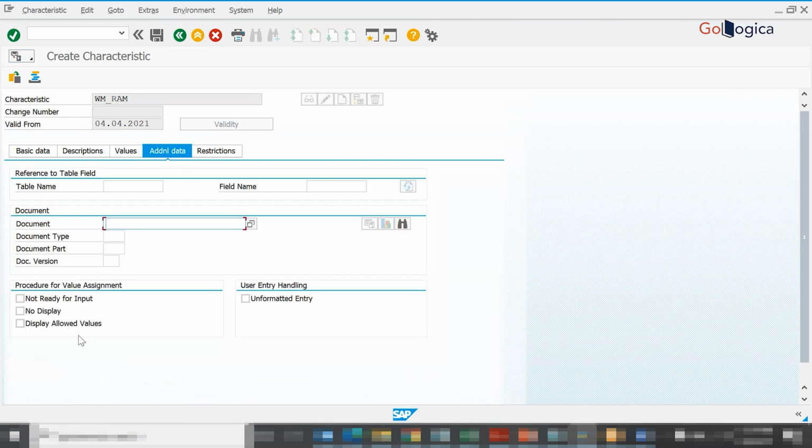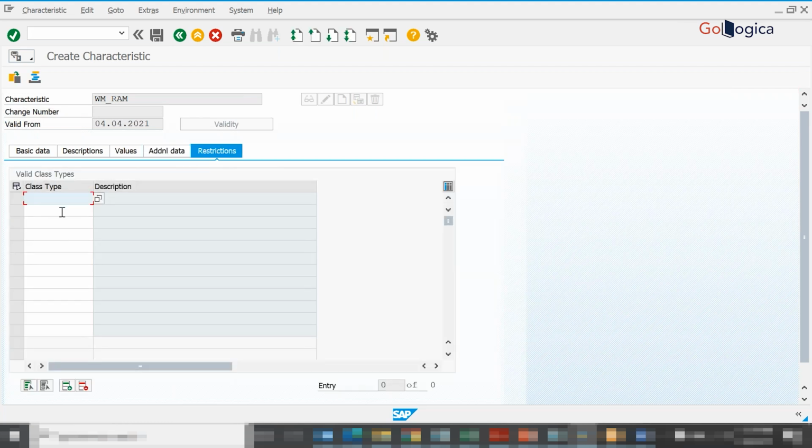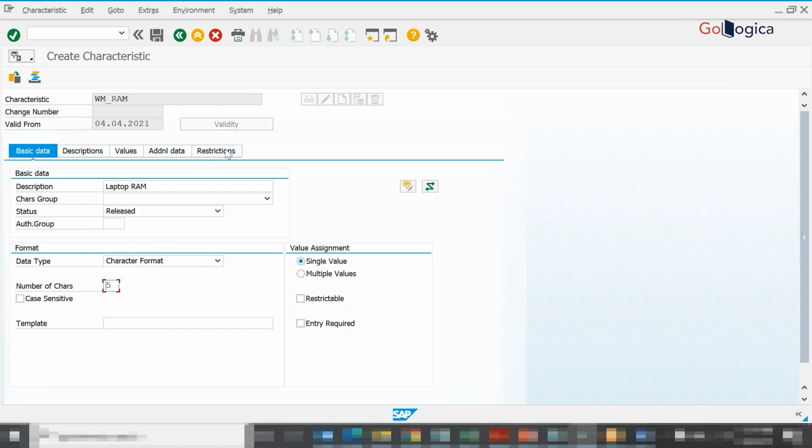This additional data, I will explain a little later. This document part is not relevant to your variant configuration classes. It is something to do with your document management class, which is a part of the documentation management system, which is a part of a PLM system. And this table name and field name, which is a part of a reference characteristic, I will cover when we come to the usage of reference characteristics. And not ready for input, no display, allowed values, we will see in a little while. And restrictions is also a BOM relevant thing. You will come to know when we are creating the BOM type. Okay, so I have defined all the things that are relevant here.